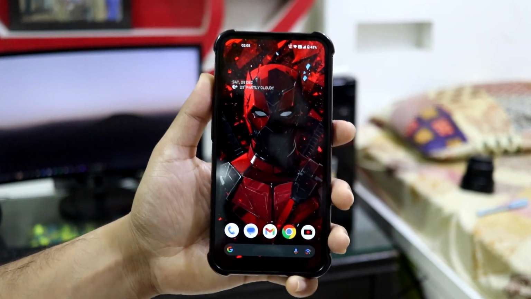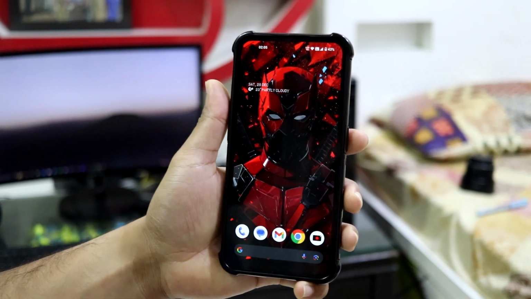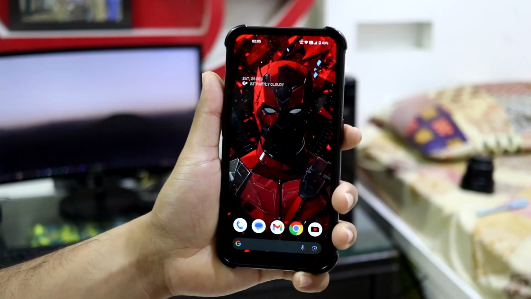The 3.0 stable will be out in a few months, hopefully, for the Nothing Phone 1. So let's hope for that.